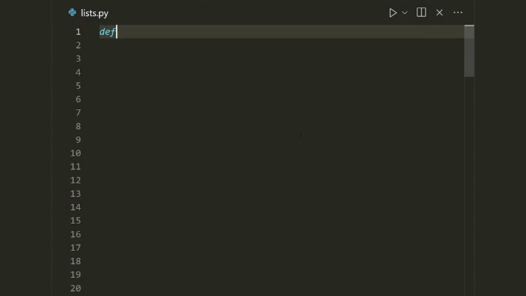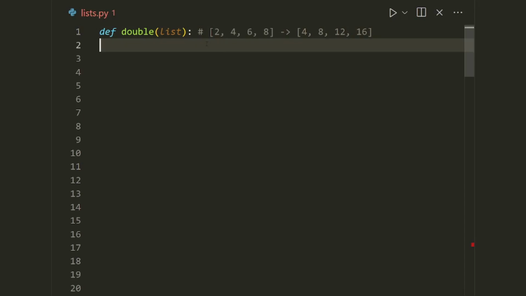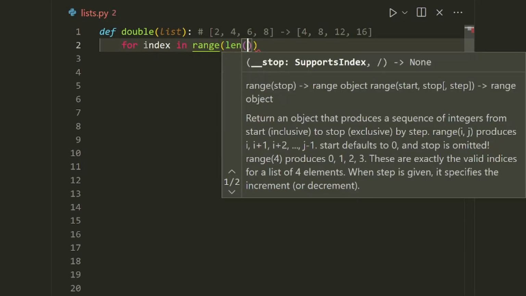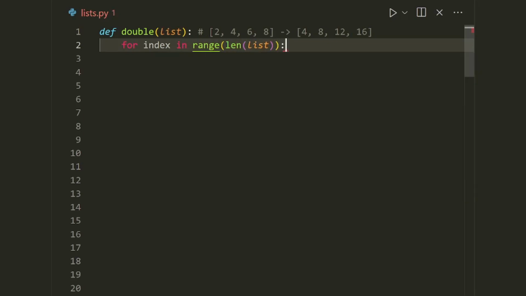Let's start by defining our function. And it takes in one argument, which is the list. And over here, we are going to have a look at what we actually need to do to double these numbers. So we have a list 2, 4, 6, 8. And what we need to do is we need to loop through each element in the list, and we need to multiply it by 2. So let's start by creating our for loop. So for index in range, then the length of the list. So this will give us the index of each of these values. And what we need to do is access the value at that index.